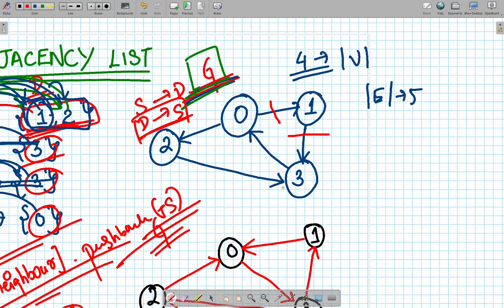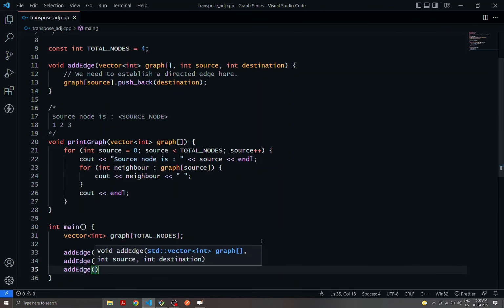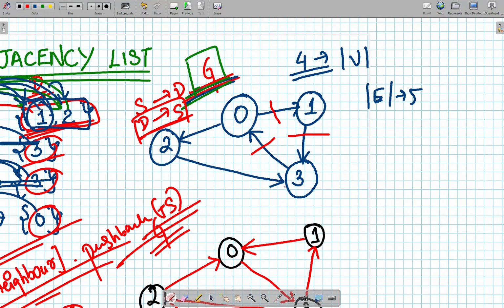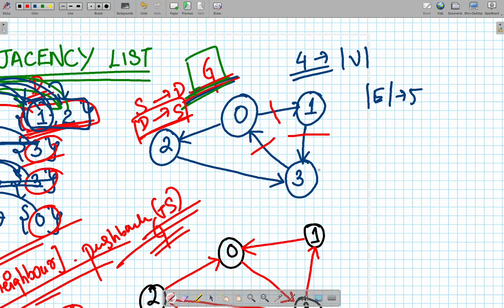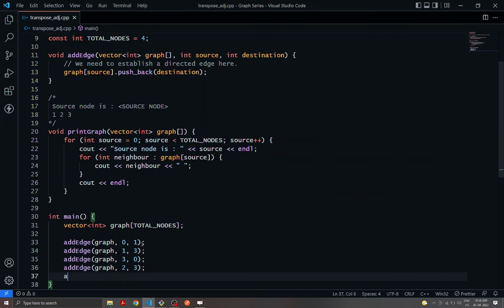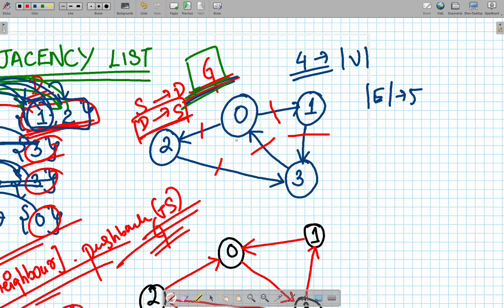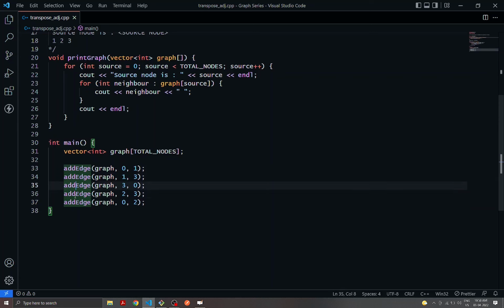Then we have between 3 and 0, so add edge graph 3 and 0. So we have an edge between 3 and 0. Then we have an edge between 2 and 3, so we have an add edge between graph 2 and 3. So between 2 and 3 we have established the edge, and between 0 and 2 there's another edge. Add edge graph of 0 and 2. So how many edges did we establish? We have 1, 2, 3, 4 and 5.